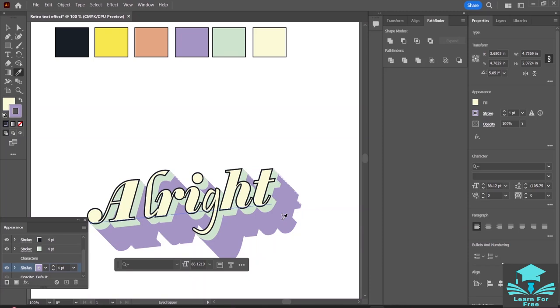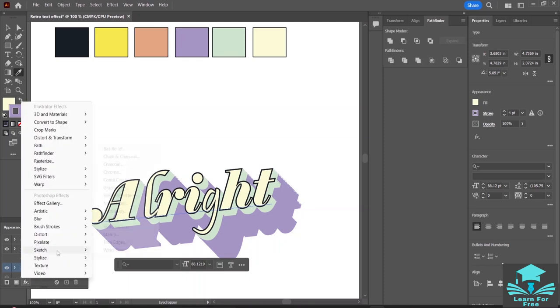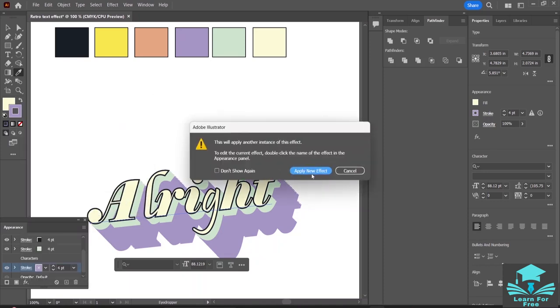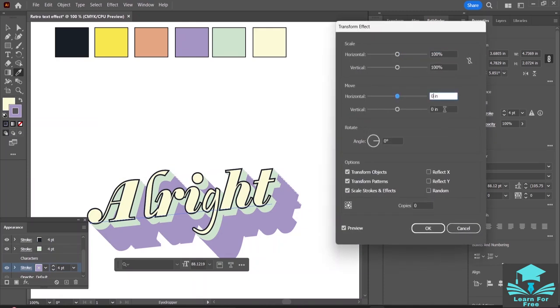So here you guys can see I do have 25 over here, but I can decrease this to something around 15. So I'll come here in this option again, distort and transform, go to transform, apply new effect. So this is one way, 0.025. If you want to do it in pixels, you guys can do it in pixels as well. Okay, so from here, I will just do 15.